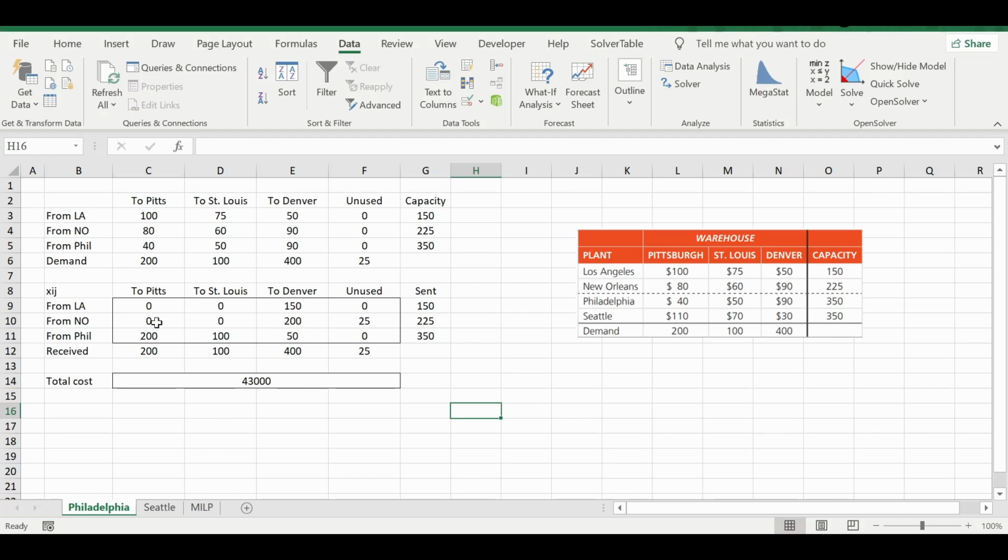What is the interpretation? Interpretation is, for example, from LA to Denver, you will send 150 units. From New Orleans to Denver, you will send 200, and 25 units of New Orleans will remain unused. Then from Philadelphia to Pittsburgh, you will send 200 units, to St. Louis 100 units, and to Denver 550 units. So in this way, the demand of each demand center is fulfilled, and the capacity of each capacity center is consumed.